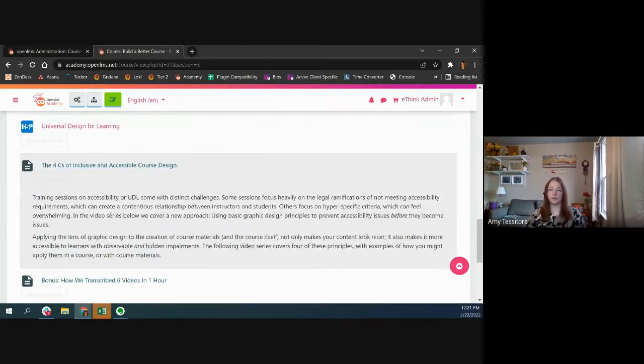Then we have the 4 C's of inclusive and accessible course design. And this module is created by our colleague, Michael Vaughn. And this is something that he has spent some time building up over the years. And he talks about how when we are creating courses and we try to make them accessible for people, our only frame of reference is really our own experience with accessibility or inaccessibility, and making sure that we are being compassionate and that we have context and that we are looking at things in a way that allows us to think about things that have never touched our lives.